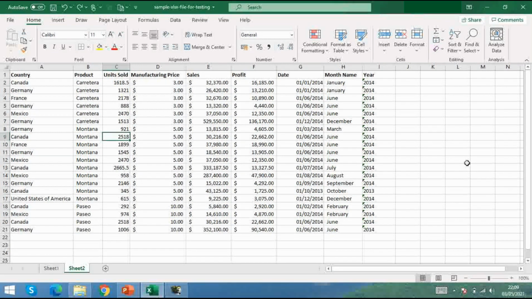In this video, I am going to discuss tables, how to insert a table, and how to use its functions. So let's start. This is our data and we want to convert it into a table. We can convert it into a table using the shortcut key, that is Control T.